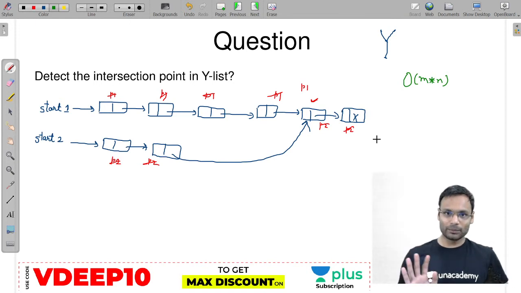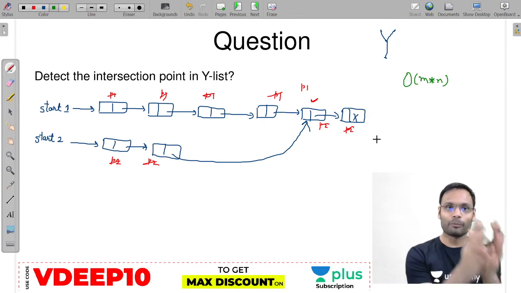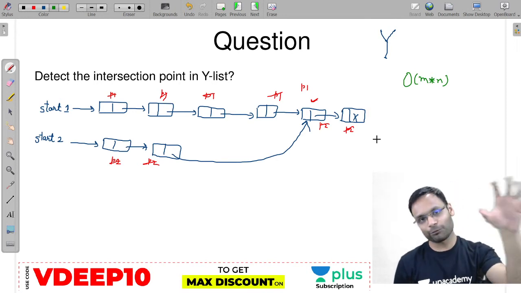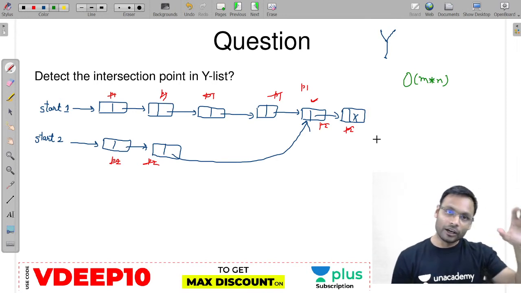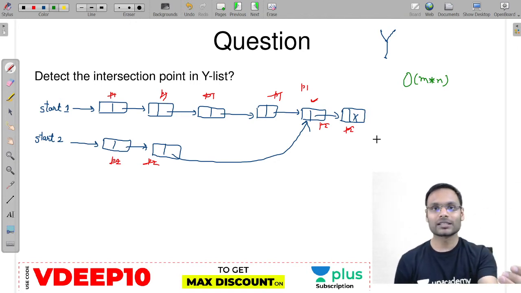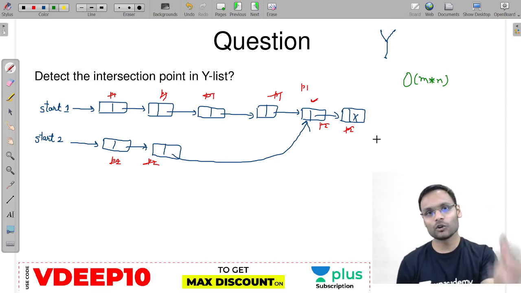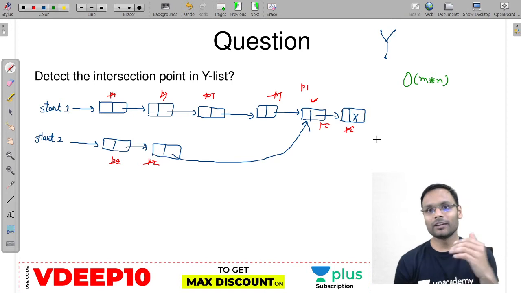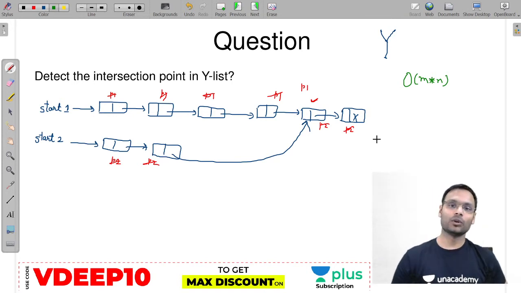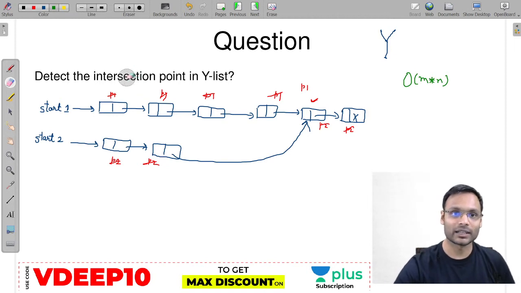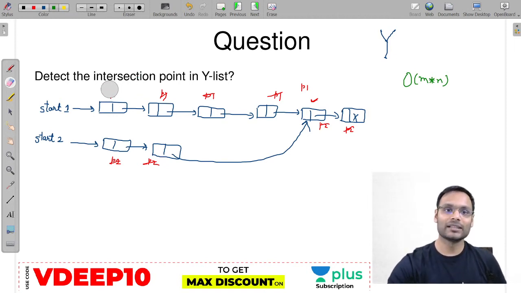इस regular method में हम क्या करेंगे? We will take a pointer in the first list. We will take another pointer in the second list. And for the first node of the first list, we are going to traverse the second list completely. Then the second node of the first list, do the same thing. Third node of the first list, do the same thing. Similarly, if you get one particular node common, that will be your answer. But this is taking n square time and my answer I am requiring in n time.